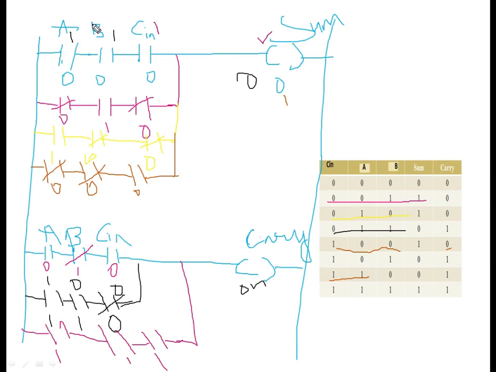Okay guys, so you can check it. When you are applying 0 0 condition, in default condition your load is off. In the second condition, when you are applying 0 1, this indicates 0, this indicates 1 and this indicates 0, then your sum is on. You can check the carry also similarly, you will get all the answers.